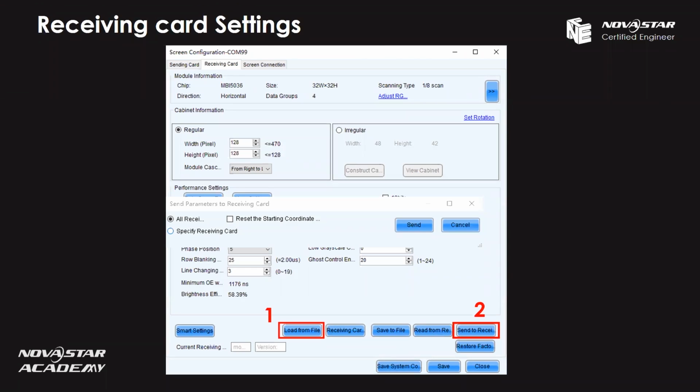It will pop up another window, which will be send the parameters to receiving card. It will let us select if we want to send to all the receiving cards, or if we want to send to a specified receiving card. They are just like different application scenarios. But for the first time, of course, we want all the receiving cards to get the correct parameters. So we need to select all the receiving cards.